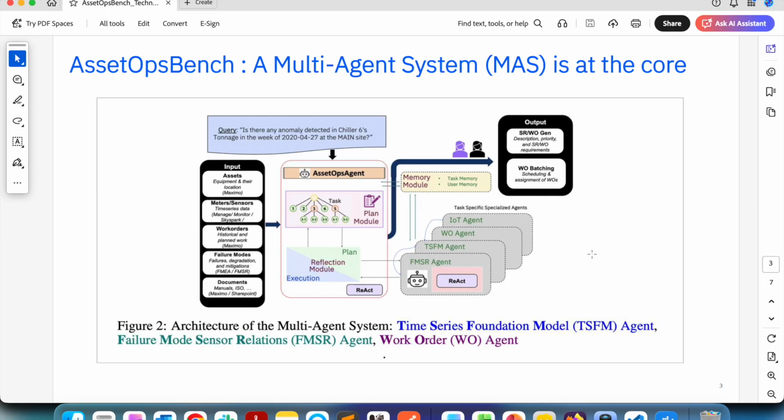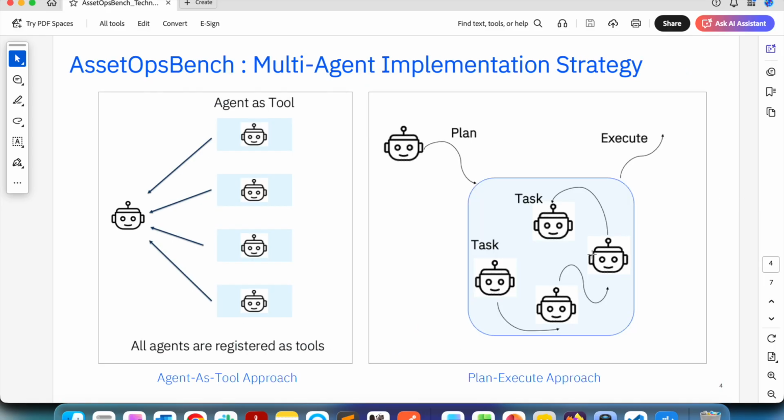In this case, as I mentioned, there are 2 kinds of implementation strategy, and one is agent as a tool. In this case, all these 4 agents which we have just talked about have been set up as tools, and when you ask a question, the LLM is going to decide which particular agent it has to use, and then it will be using these agents, and finally you will get the output.